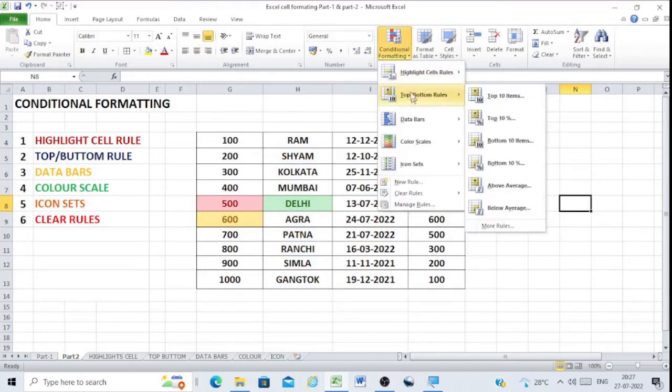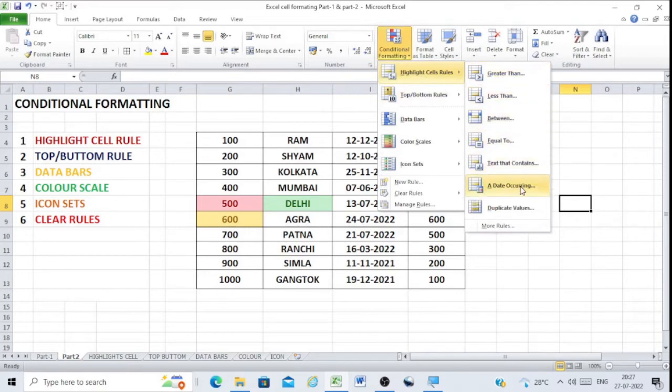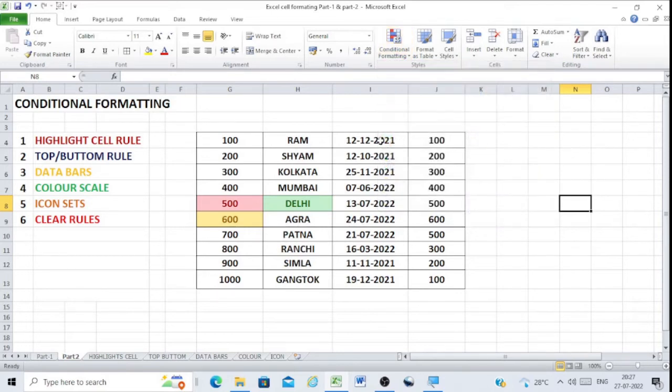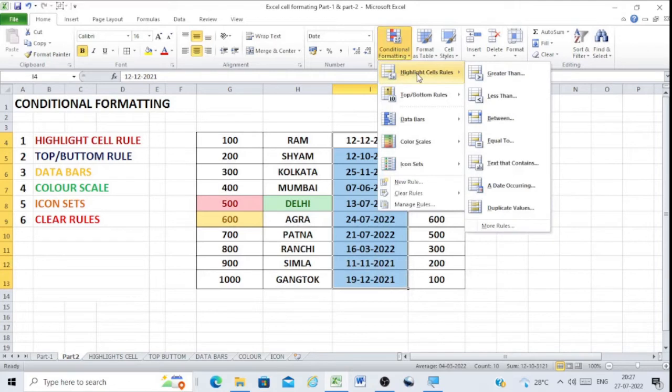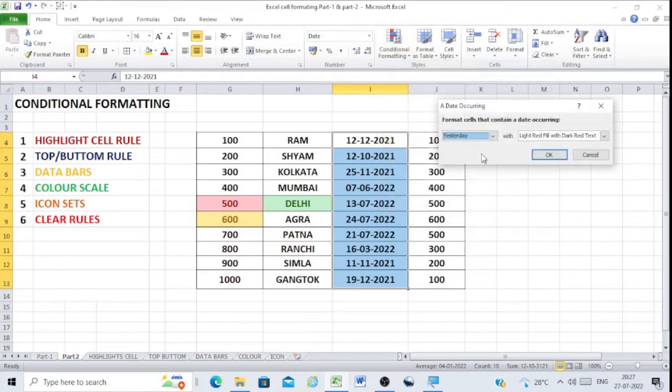In this way, I can highlight the dates by date occurring. Simply select the dates from this column, click on conditional formatting, then click on highlight cell rules and click on a date occurring. Here, yesterday or in the last 7 weeks, you see the dates of the last 7 weeks are highlighted.